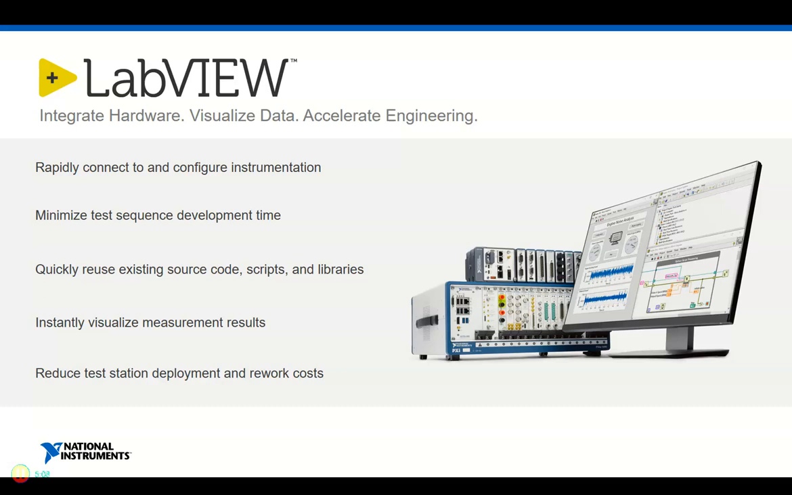And besides that, you can quickly reuse some of the code, libraries and scripts if you have some, which I will explain a little bit later. It also has a rather beautiful graphical user interface, which is one of the plus points. And it can reduce so-called test development time. You can reuse a lot of the libraries as well, which makes it a very nice tool to have.